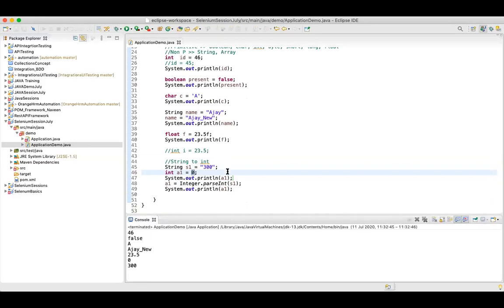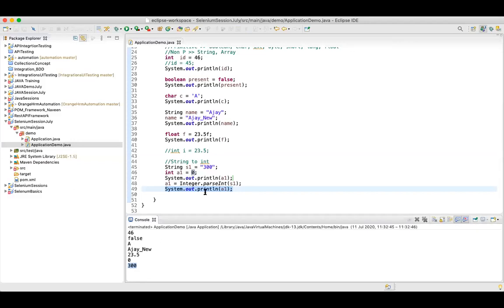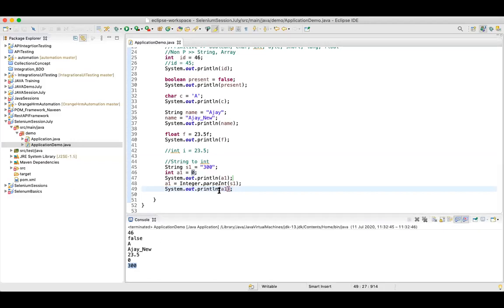Can you see, initially it's printing 0 because the value of A1 was 0. And then after data conversion, wherein we tried converting the string value to an integer value, now when I'm printing, it's giving you 300. So we have converted your string to integer. Now in a similar fashion, let's say you have a value in integer.